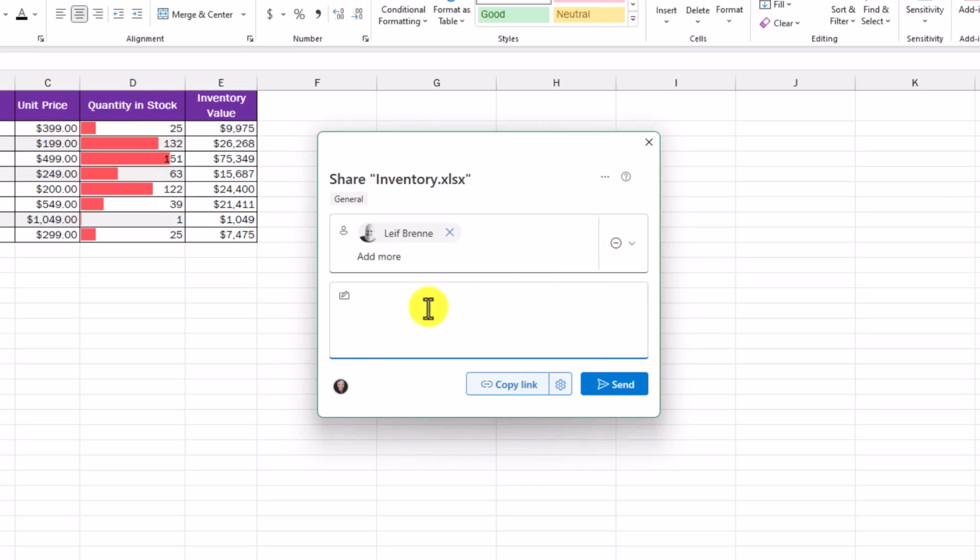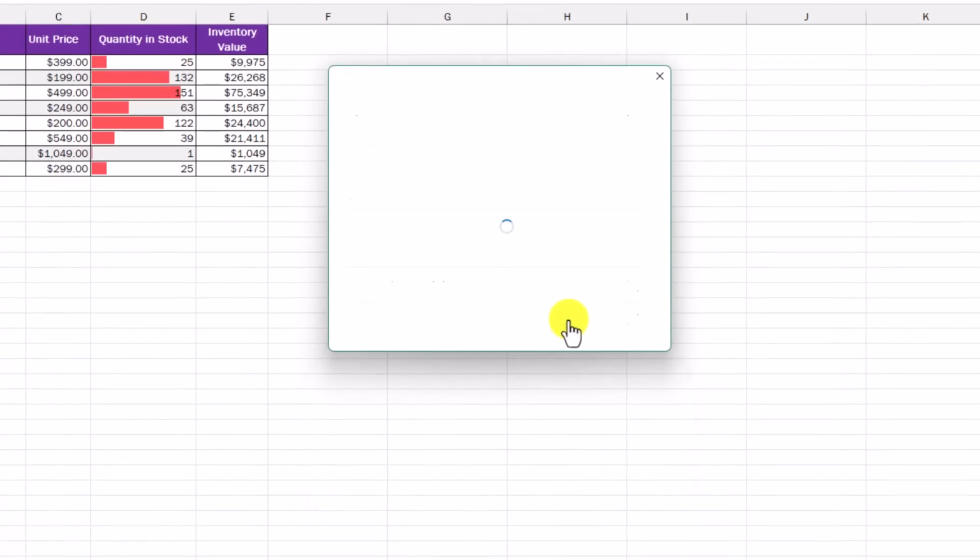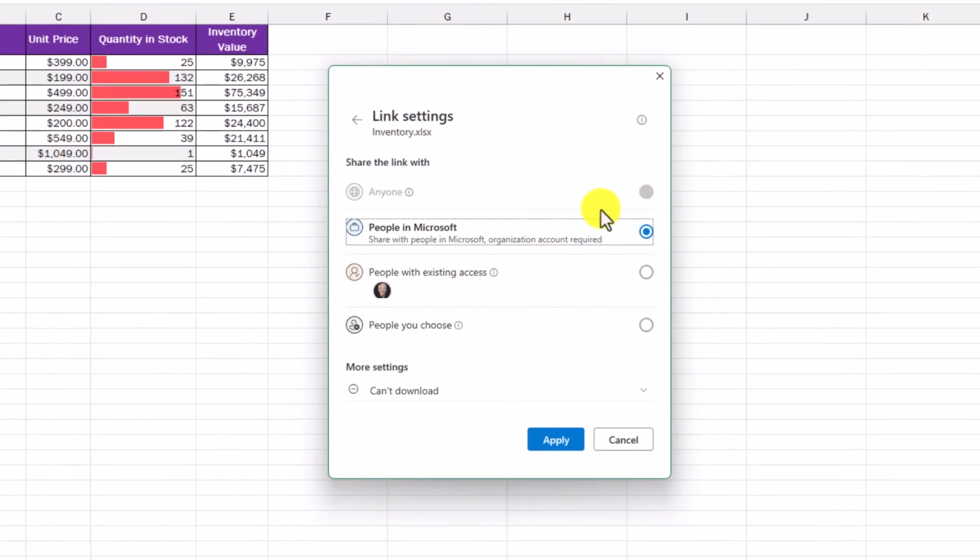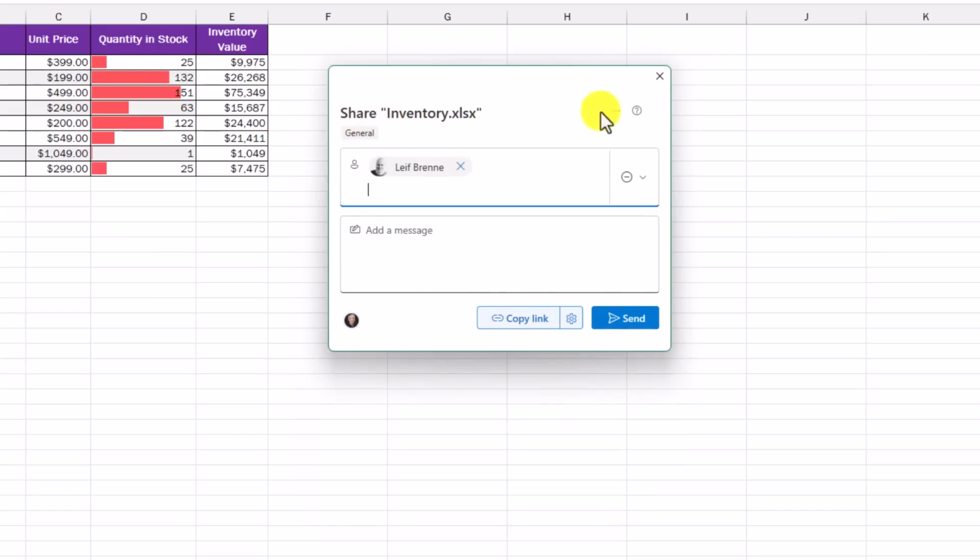I can add a message. I can also easily copy the link right here if I just want to paste that link somewhere. I can also hit the link settings and get a lot more details. So I can have people at Microsoft, people with existing access, they can't download it, all those details, and I'll hit the back button. And then lastly, the nice little three-dot menu here, I can share in Outlook or I can send a copy, both a workbook or a PDF.